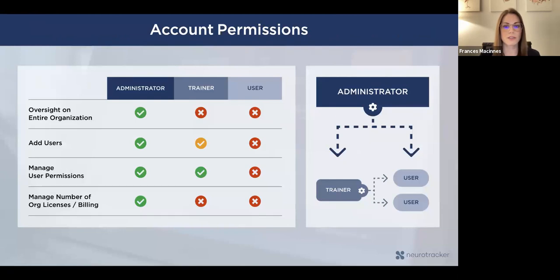So before we get into talking too much about the system, what I want to do is just quickly remind everyone about the differences between the accounts, because you may hear the terms administrator, trainer, and user. And so a user account is pretty straightforward. It's just a single user license where an end user can log into the system and train on their own with a program assigned to them. An administrator account is what you get when you purchase NeuroTracker X. And so that is included as a part of the organization. And it's what allows you to log into the platform. You have oversight on everything that's happening. You can add your own users, manage those permissions, and you can also manage all of the license, the billing, and everything that happens in the organization.